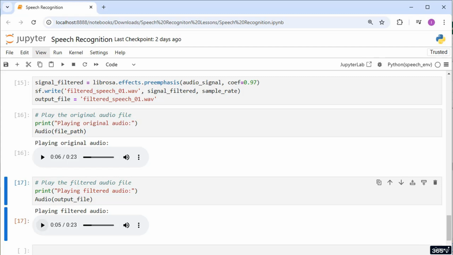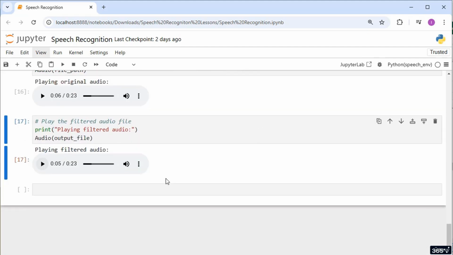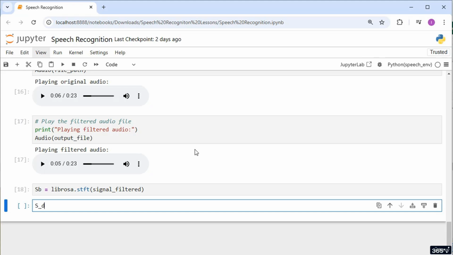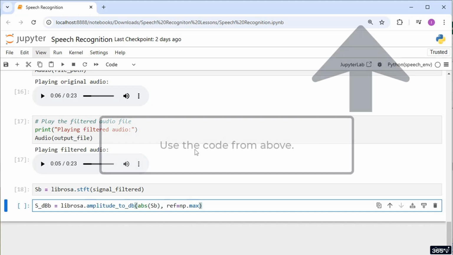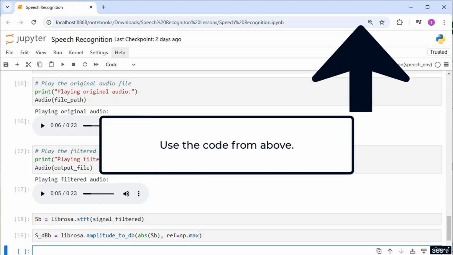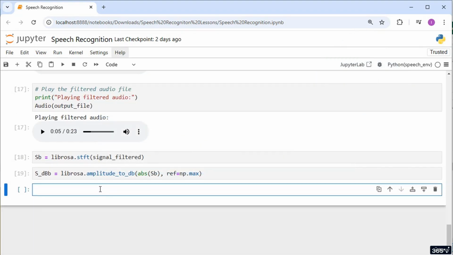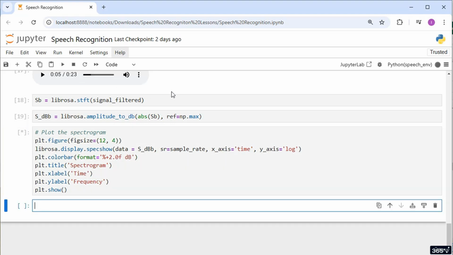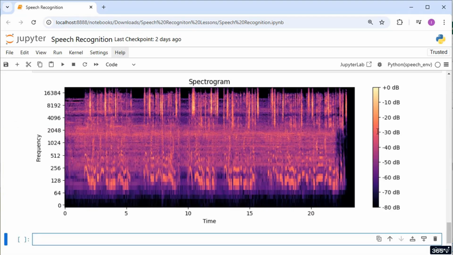I'll use the same code as before, but apply it to the new version of the file, which is stored in the variable signal filtered. Replace this with the original audio signal version and adjust the code. Then run it. Great. There's a noticeable difference between the two visualizations.